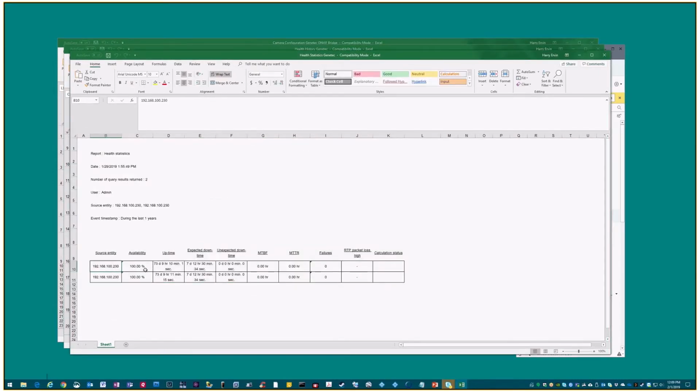So 2 units, they were 100% available. They were up for over 73 days with the only expected downtime of 7 days. And this one right here, there were 0 failures. So the reliability and the stability of the connection never broke. It was always running, except for when it was expected downtime by user.